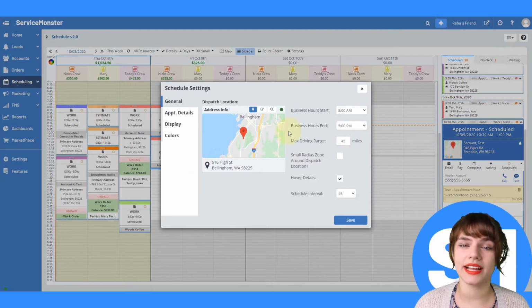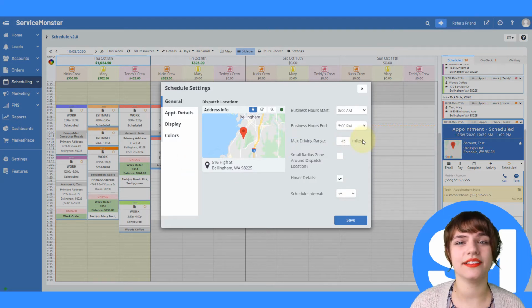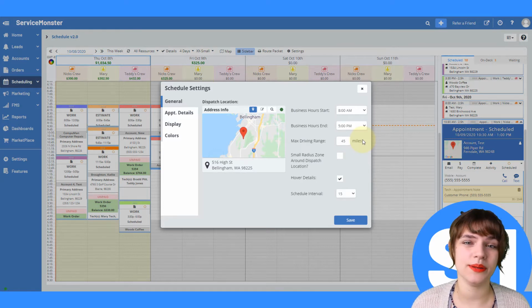Here you can also set your maximum driving range, which you can think of as being the furthest you're willing to drive out in any one direction. This also connects with our appointment color coding.